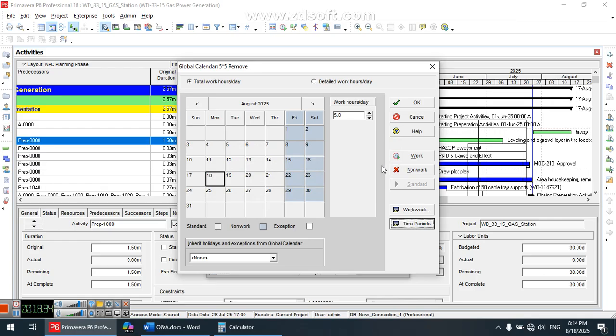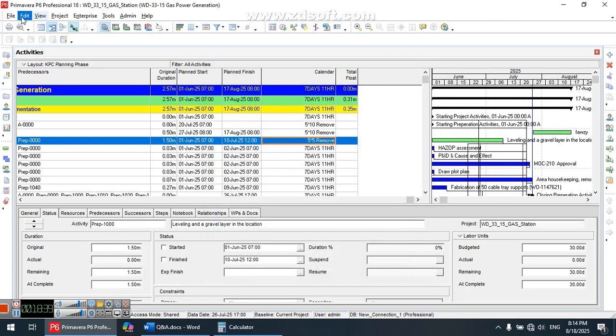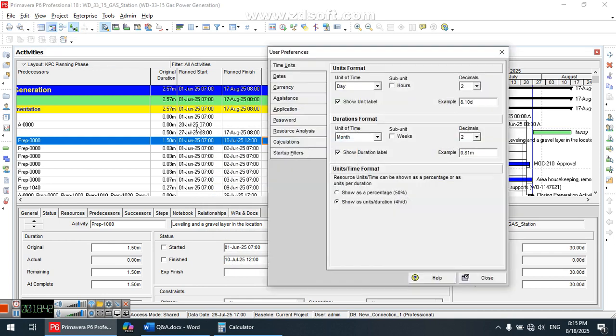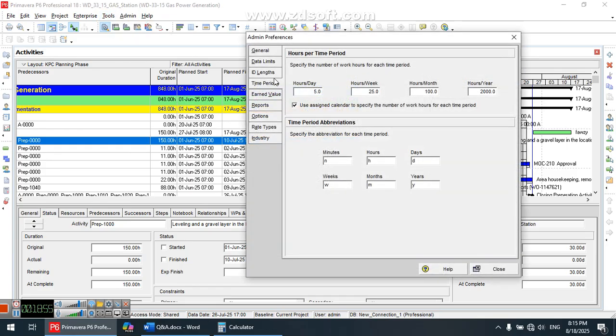Last thing before finishing the video, we will return it back again to have hours, and return it back 150 and 150 again, and using these two calendars. From here, from admin preferences, we have also another hours per time period. What is the meaning of this? Let's see this checkbox: use assigned calendar to specify the number of work hours for each time period. This is a very important checkbox.